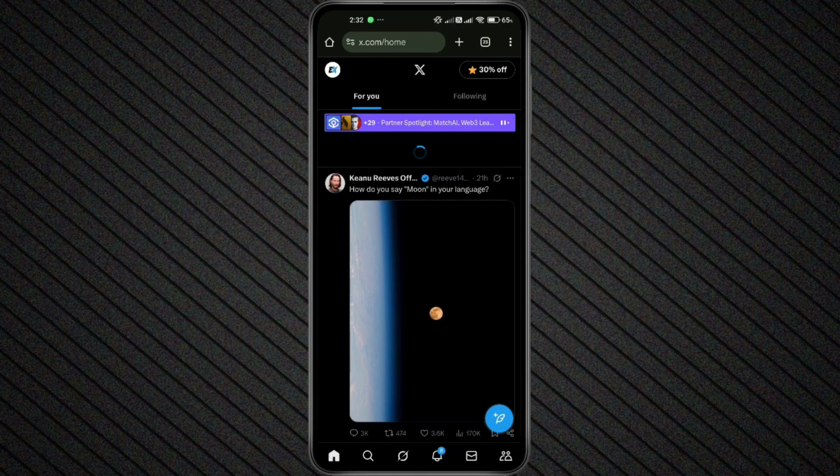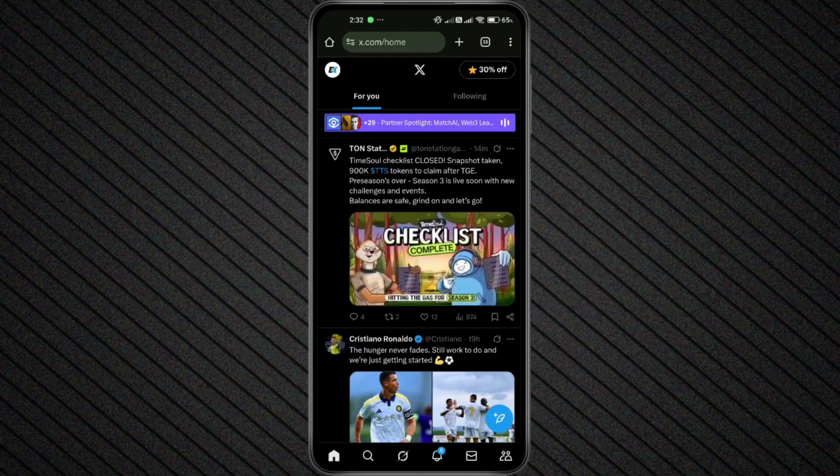And that's it. Go back and check the profile again. You should now be able to see all their content without any warnings.